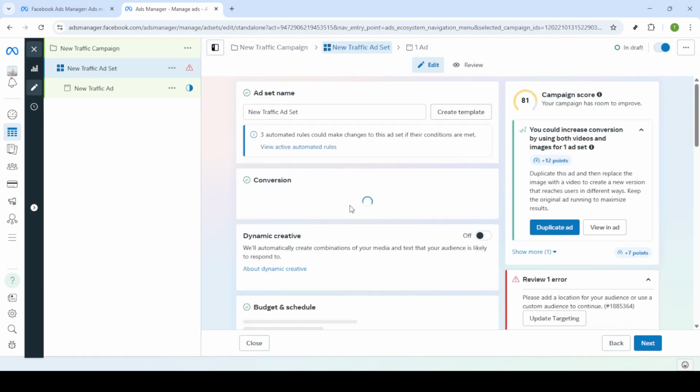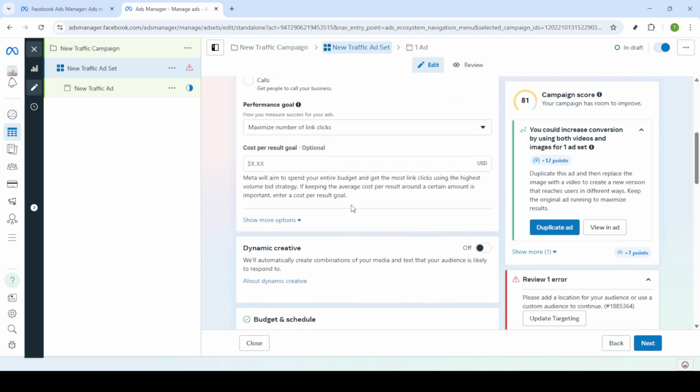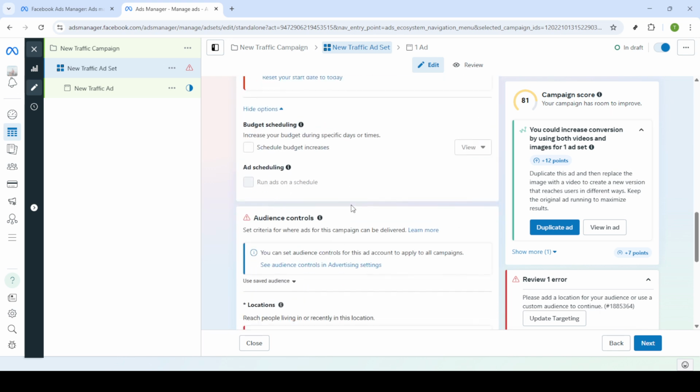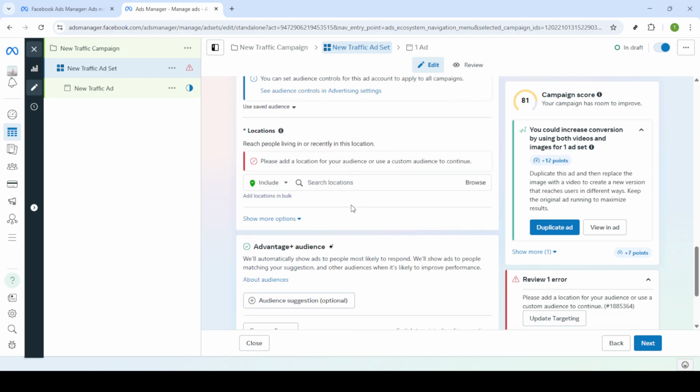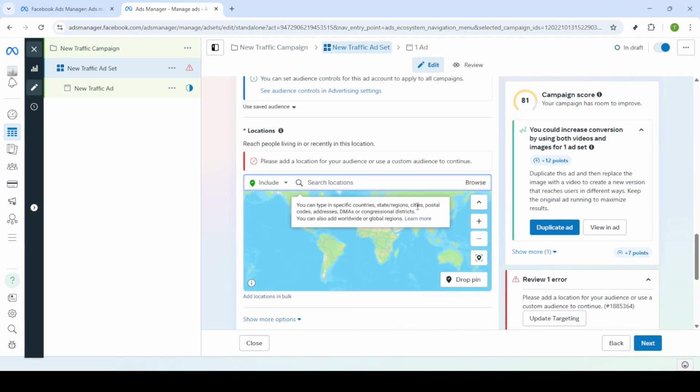Now we'll proceed to the ad sets level, which is where you can make finer adjustments to your targeting options. Click on edit and then scroll down to the location section of your ad set. This is your primary area for setting precise geographical targets, which is crucial for ensuring your ads hit the right audiences. Once in the location section, click on edit.